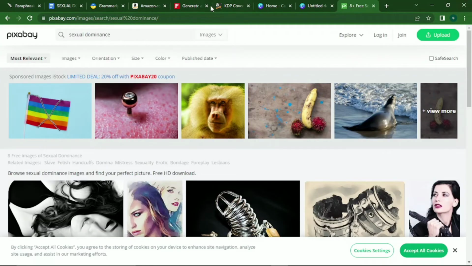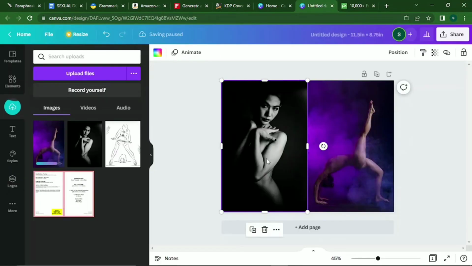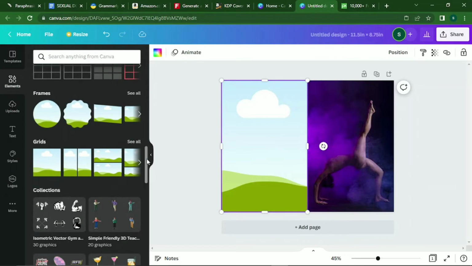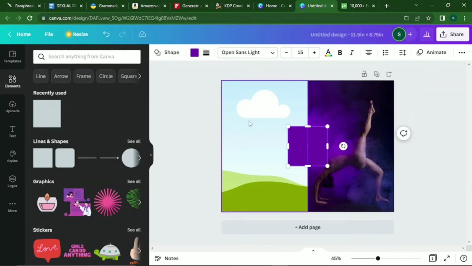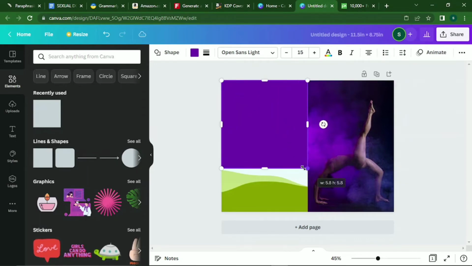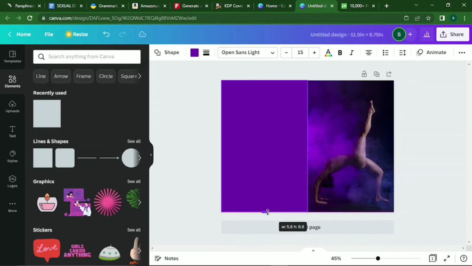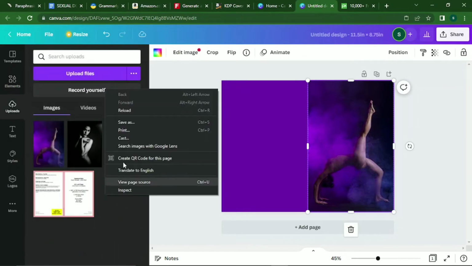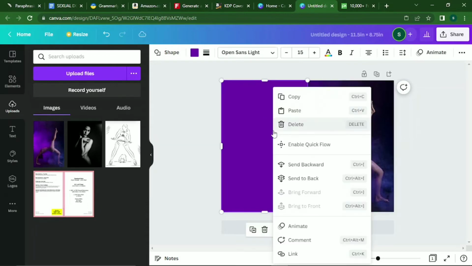So this is what I would do. I would go back to Pixabay. Once I get an idea, this is going to be the front page of my book and this is going to be the back page of my book. I want to use this particular picture as the front page, so I would put that there. Then I will bring in a solid square shape, and I would cover that, making it the same color as the front page and leave it as purple.